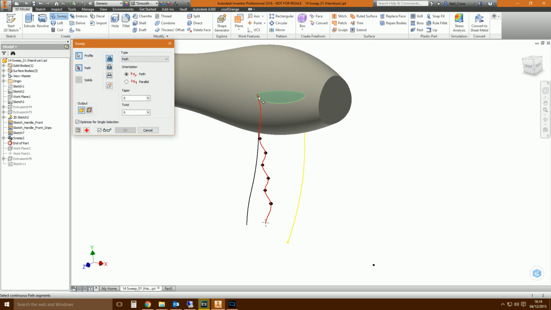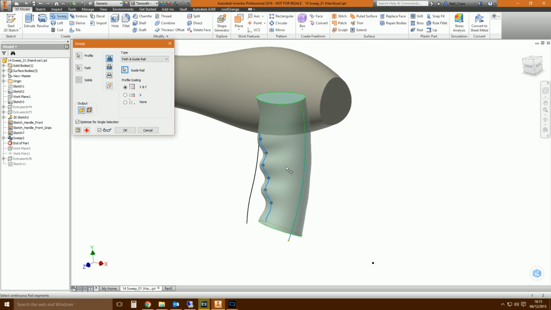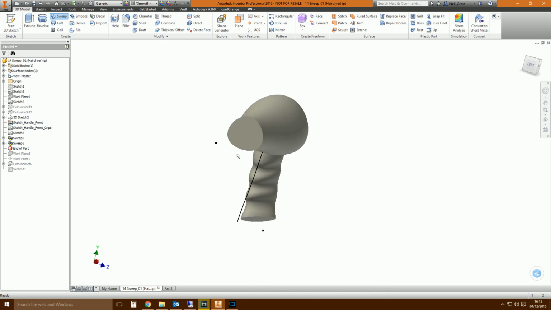And we can say there's another one here. You can see what this is. This is obviously the hand grip for a hairdryer. So there's a guide rail, which is going to be the hand grip. So you can say, give me that profile, give me that path, and then I want to use as a guide rail this line here. And then you can see what it's going to do there. Click OK, and it's all good.